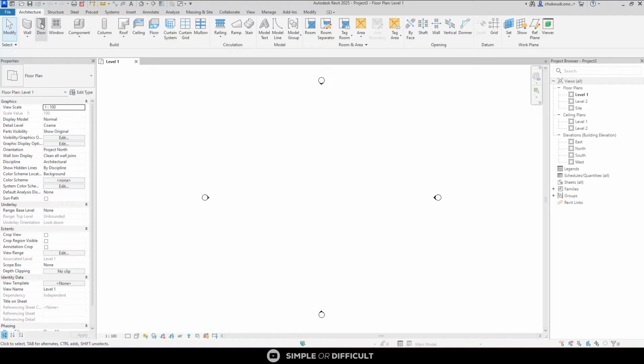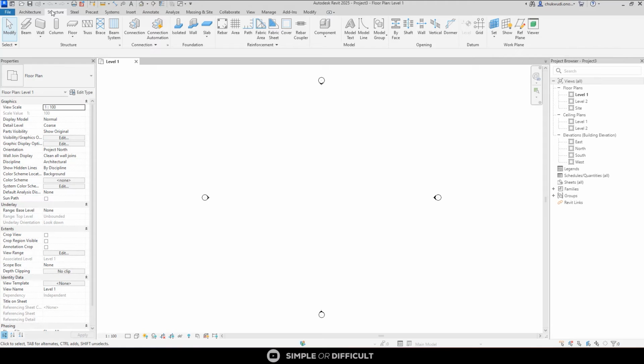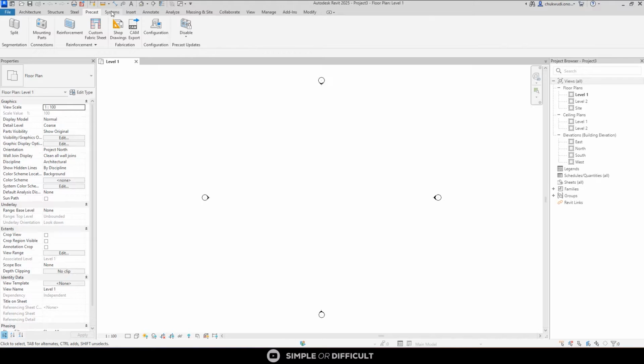Like right now, I'm in the architecture tab in the ribbon, and you can do architectural stuff under this architectural tab of the ribbon. If I want to do structural stuff, you click on the structural tab on the ribbon. It will bring us structural tools and components that you can use to model a building. All right, the same as steel, precast, and then systems.